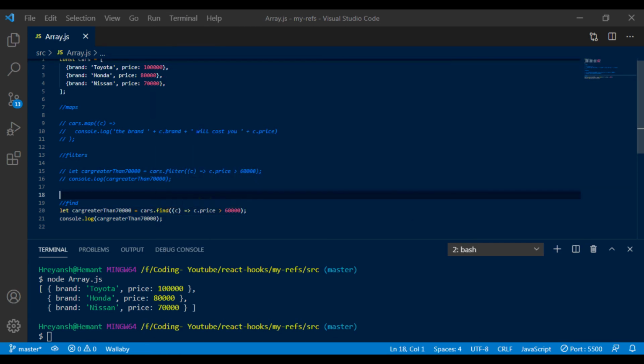So what find does is, whenever we are given a condition, in this case where price is greater than 60,000, it would search for price greater than 60,000, and if it finds it in the first row itself, it would stop calculating. So that's the difference between find and filter.